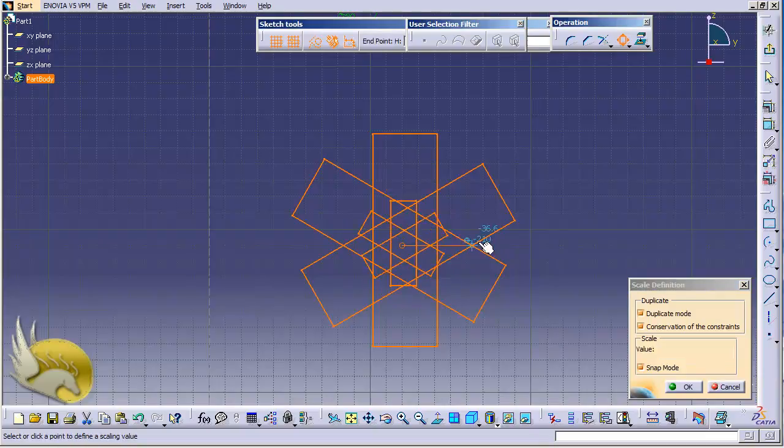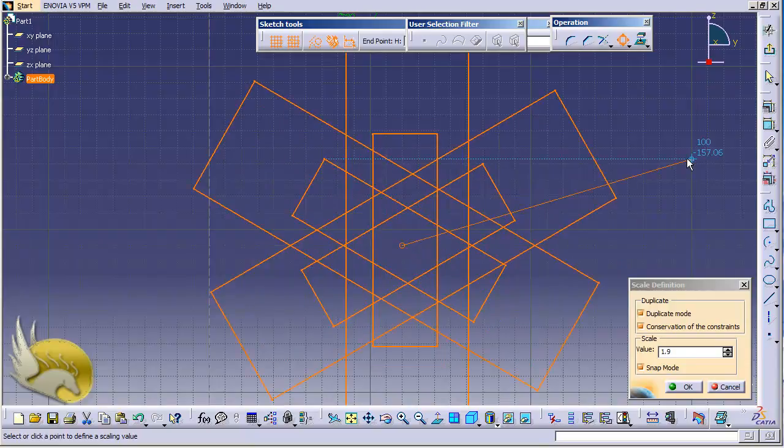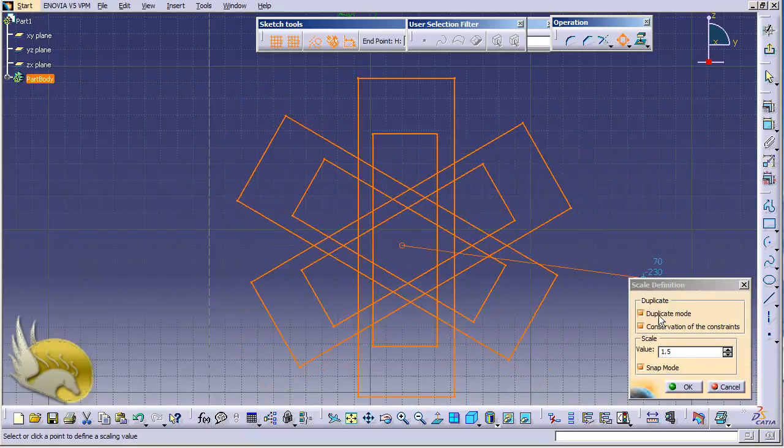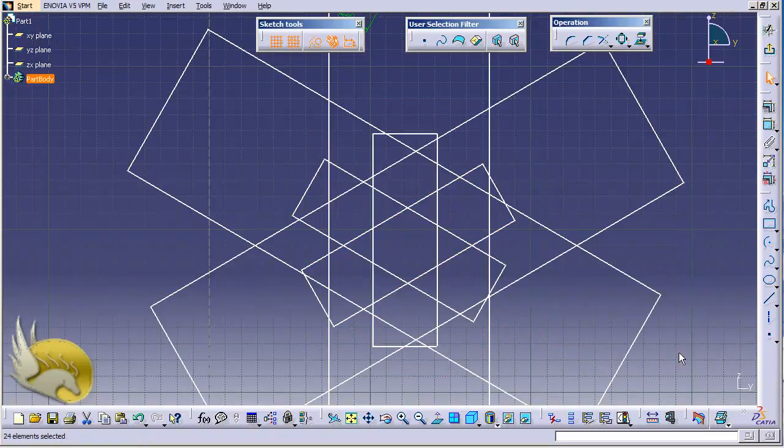Now you can see that whenever I drag my mouse right or left without clicking, I can see the scale. But if I want to assign the scale manually, I can go and type in here. I want it to be about 2.5 times bigger, so I type in 2.5 and click OK. You can see that because duplication mode was enabled, there is a duplicate of my shape right now, 2.5 times bigger than the original shape.